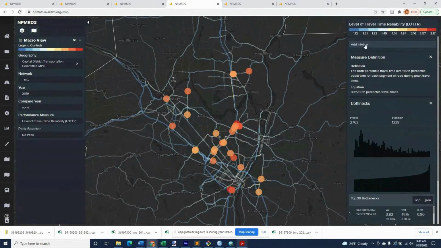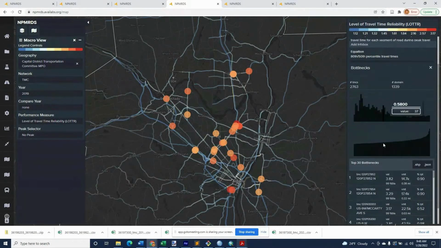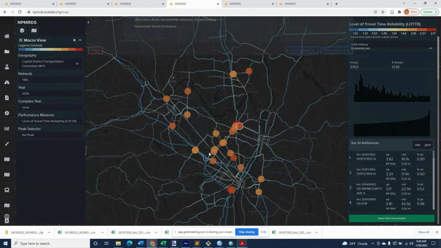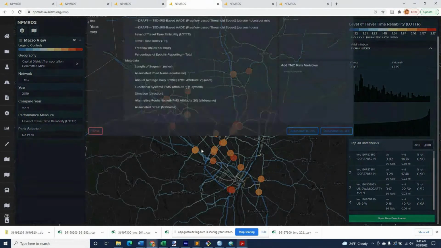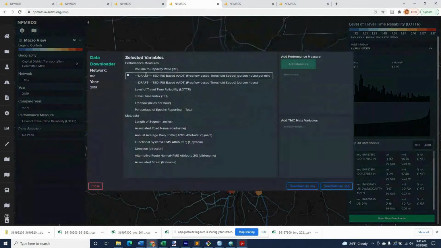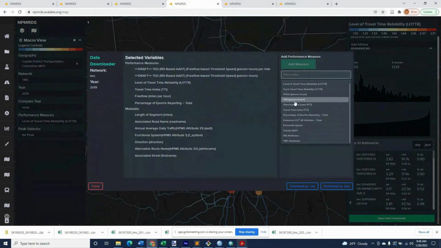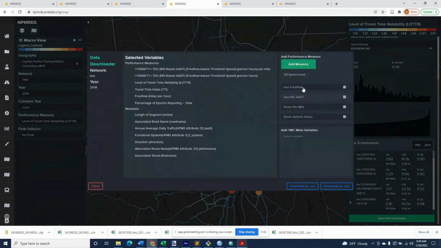So I'm going to move into the export here, open the data downloader, and I've already selected the pieces that I want to look at here. The way to select values here is on the right side. For instance, we've selected a couple of TED measures, which is the total excessive delay measures, and you'll note that once you've selected the measure, you have these additional filters that you can choose from.